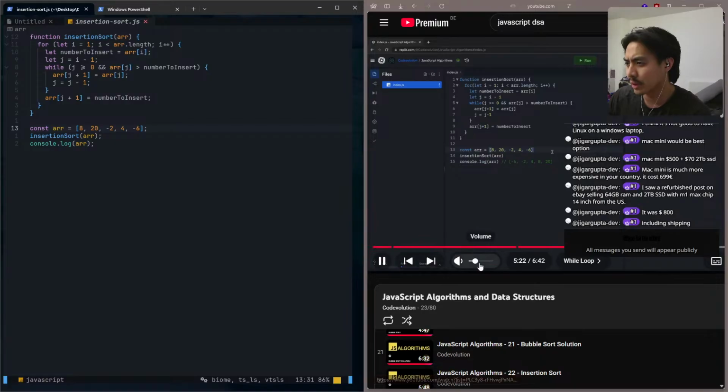And once for a reverse sorted array where the elements are in descending order. That will really help you understand the insertion sort algorithm.